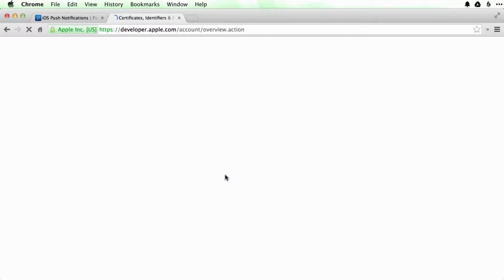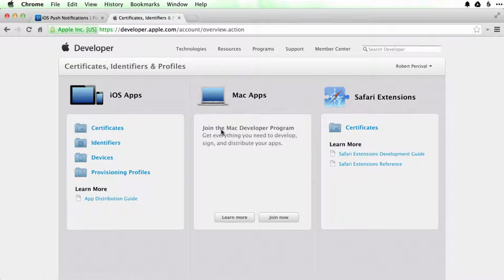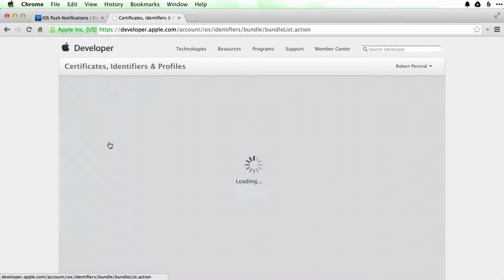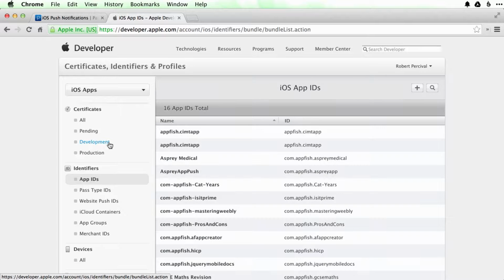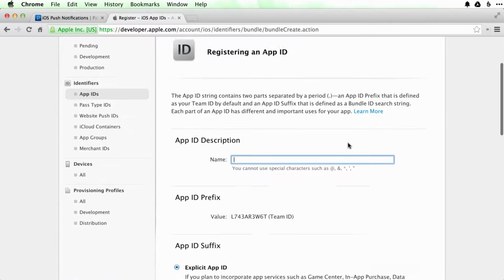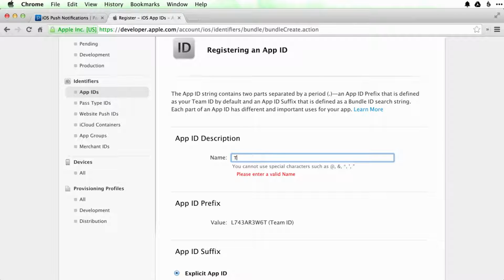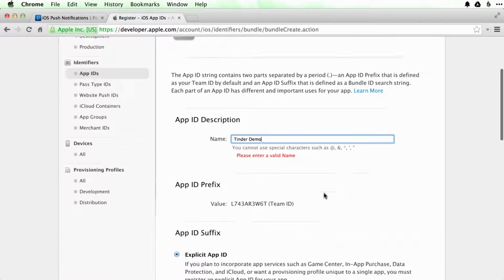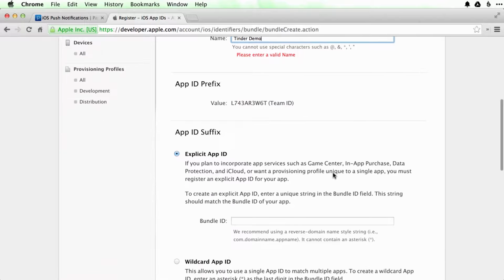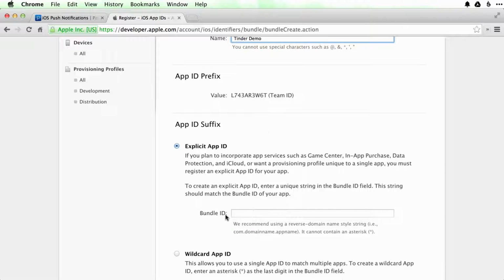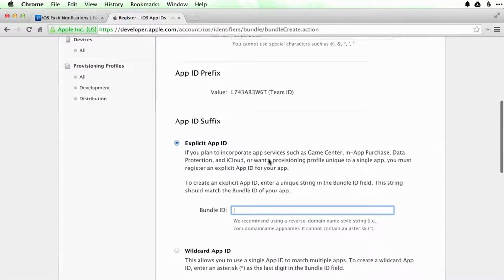So we're going to click on that link. And what we want now is an identifier to identify our app. So I'm going to click on identifiers there. I've got various others that I've created for other apps. But right now I'm going to create a new one. So we click on the plus icon there. And we'll start by giving it a name. So this is going to be my Tinder demo. The ID prefix is put in by default. We want to give it an explicit app ID, which will enable us to use push notifications.